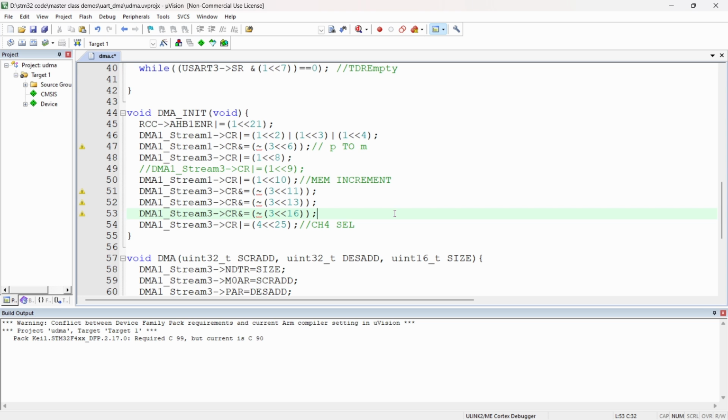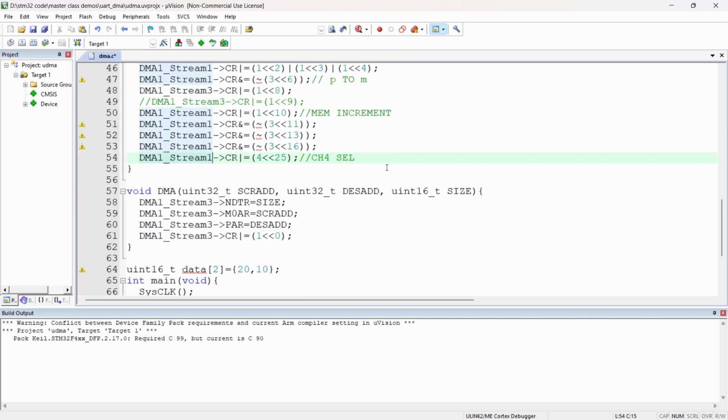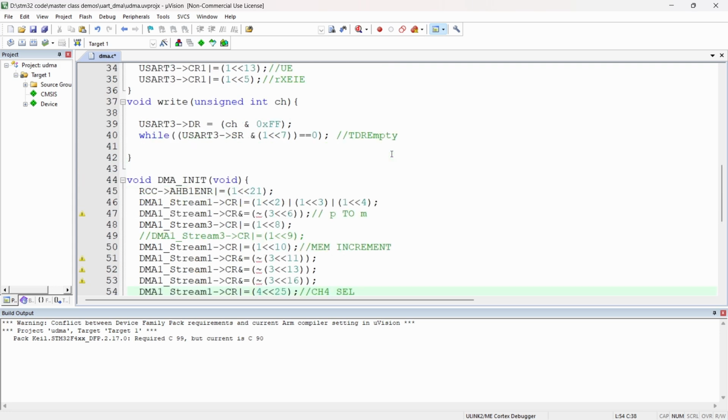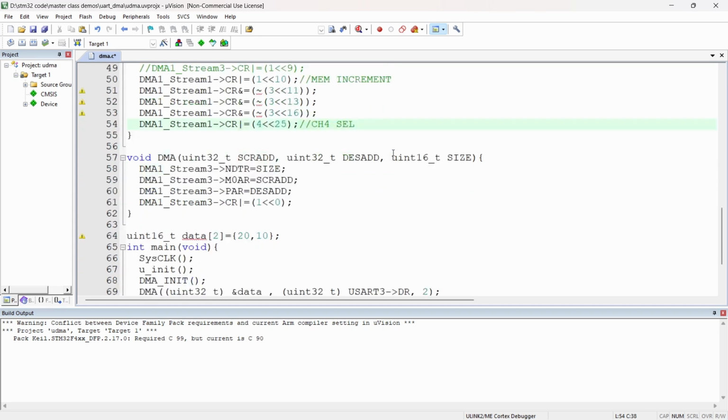So what is the channel? Channel is the same channel. We have to select the 4th channel, but we have to change the streams here, right? So you have to change the streams here. So now we have completed the DMA init function.